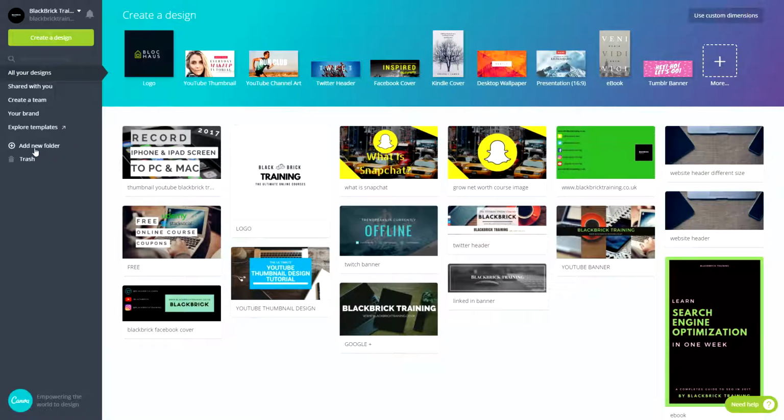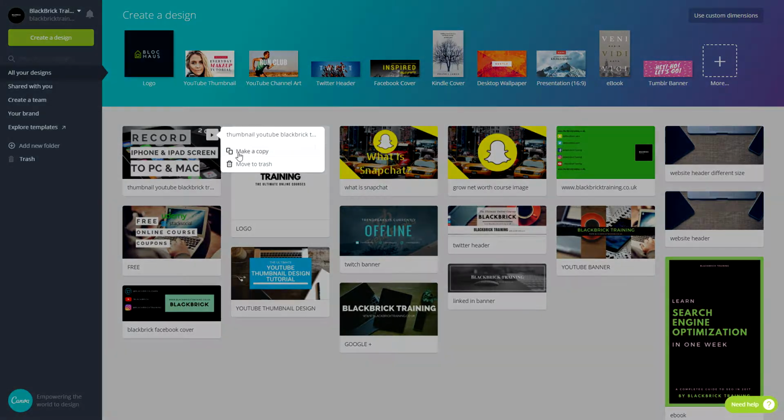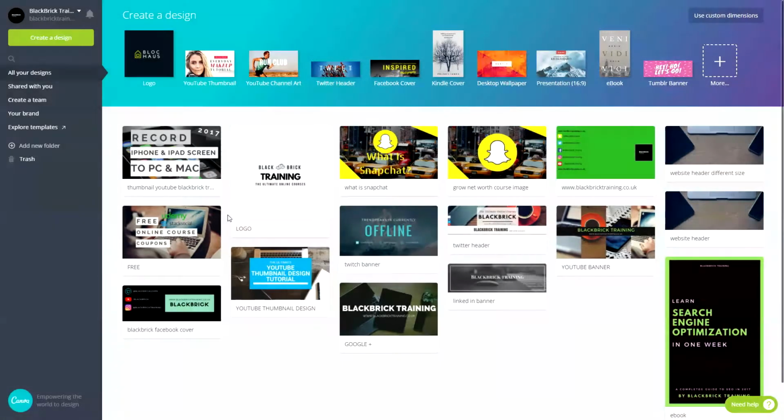And then we have add new folder, so you can actually put all your different designs into folders, but I've not really bothered doing that because it's not really that important. And then finally you have trash, which is where if you go to this little arrow here and click move to trash, it will just move it to trash so it's not in your main page, and it will then be out of the way. So that is absolutely fantastic.